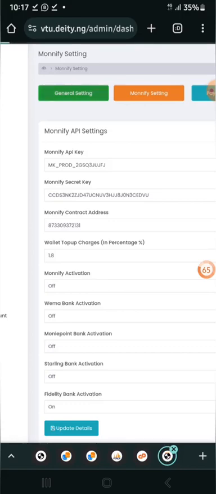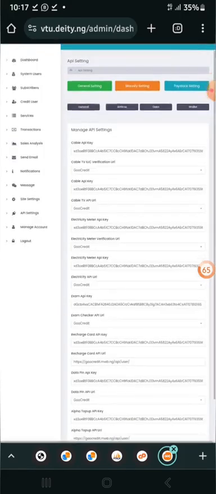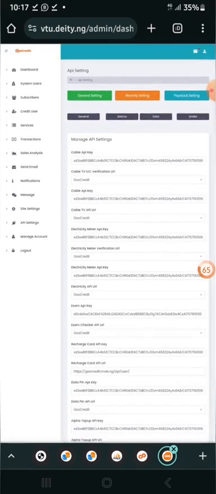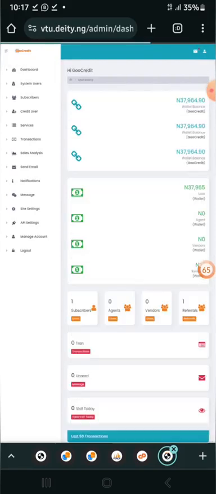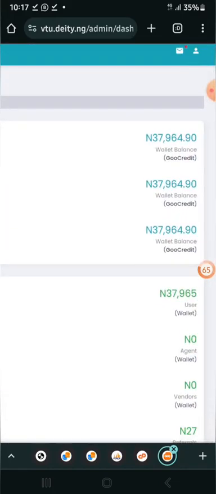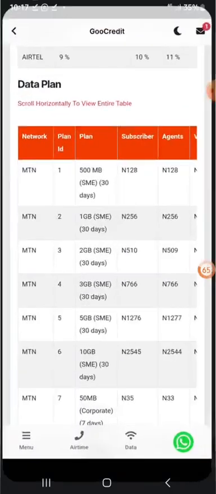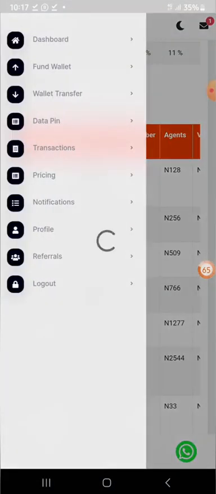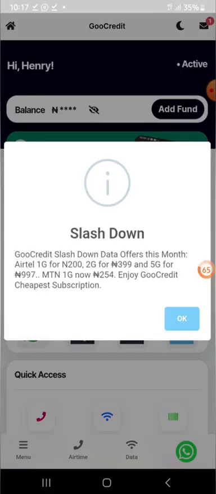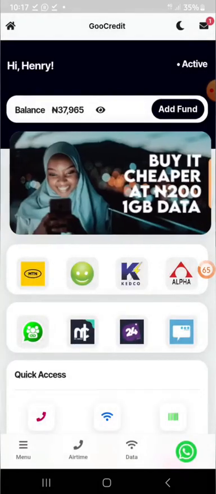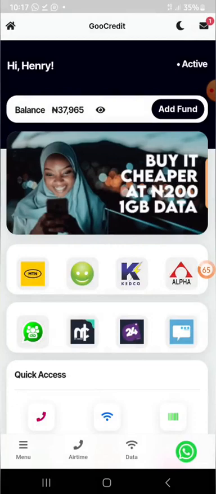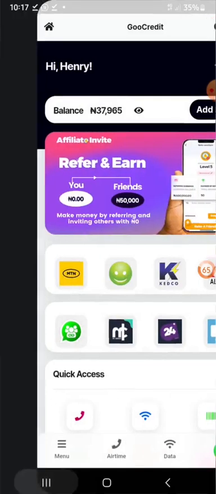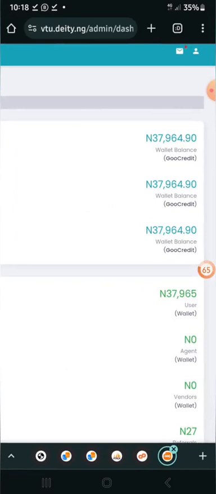So I think we are done with all the configurations. You can see the configuration is set. This is my account balance currently. Let me go to the app so that we can see that it's working. This is my account balance. Let me show you my account balance on GooCredit. So you can see 37,965, and that is what is showing, 37,965.